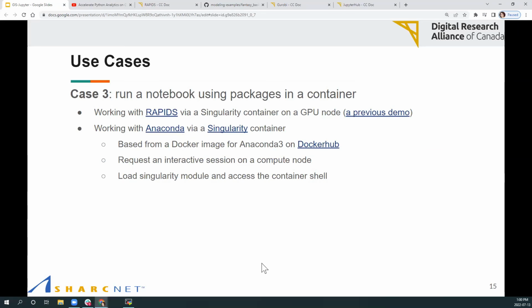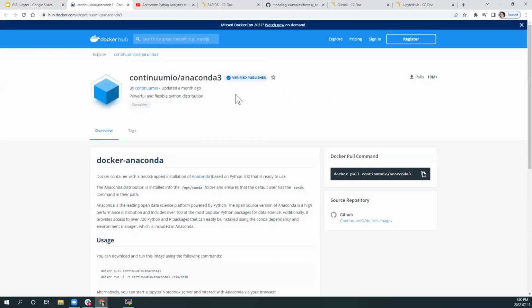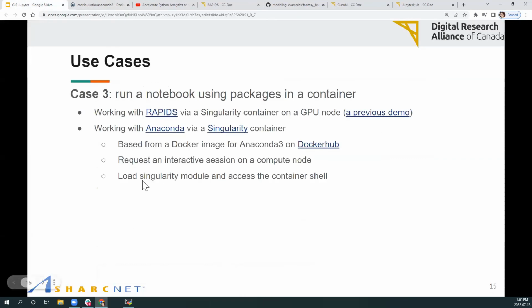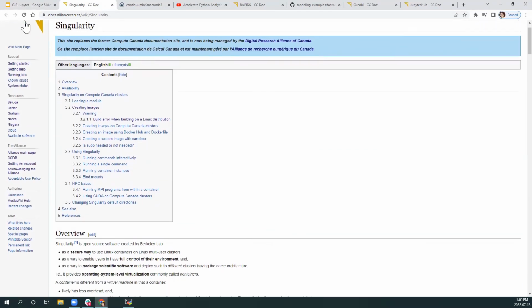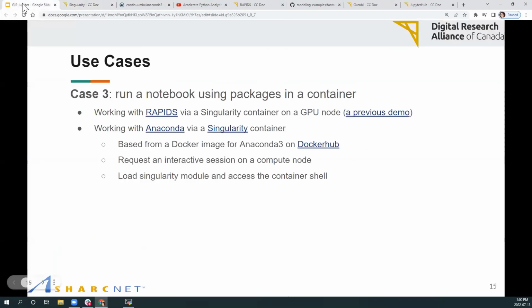It is built based on the Anaconda Docker image from JupyterHub. Yeah, you can build an Anaconda Singularity image on the cluster. If you want to look at details for Singularity on the cluster, we have a wiki page. You can go through this wiki page for any detail on how to build such a container.